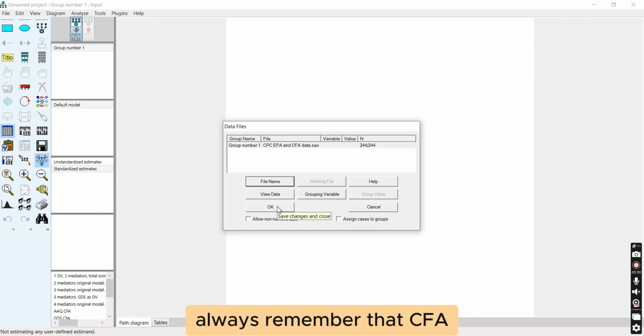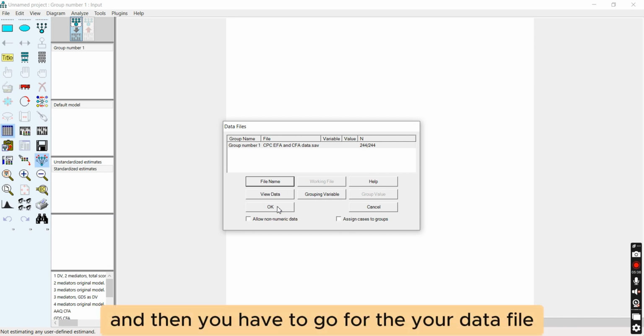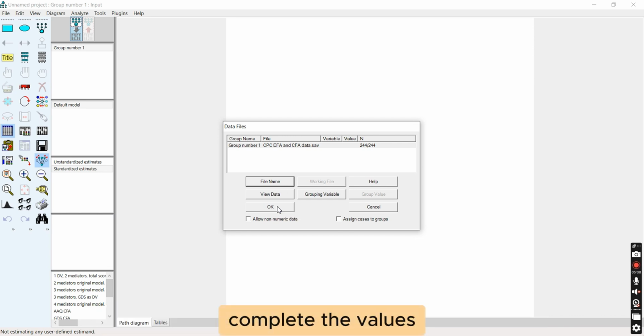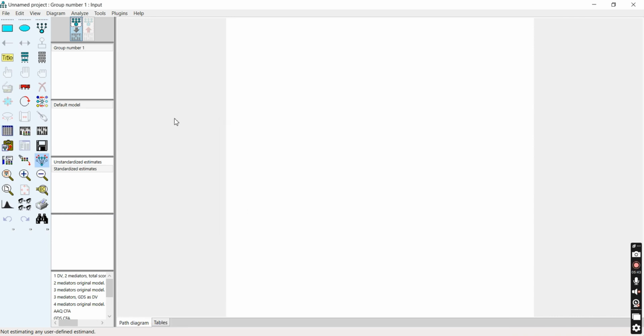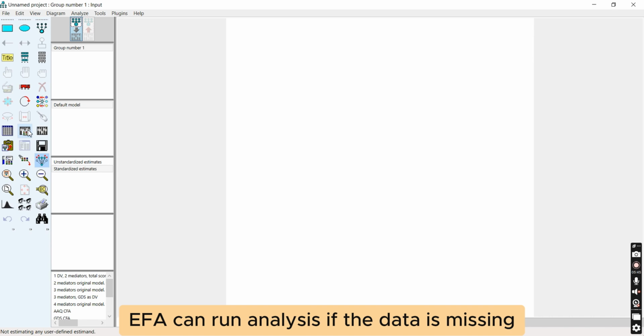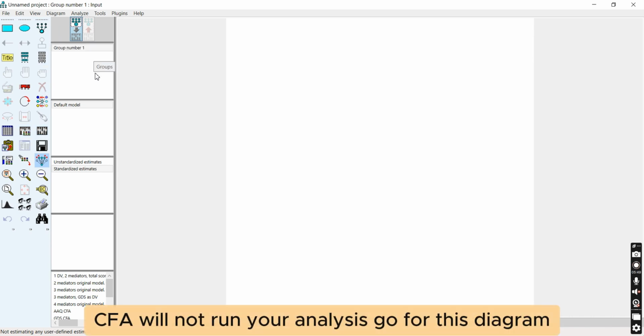Always remember that CFA will not run on missing data. If the data is missing, it will show you the error, and then you have to go to your data file, complete the values, come back and run the analysis again. EFA can run the analysis if the data is missing, but CFA will not run your analysis if even a single value is missing.